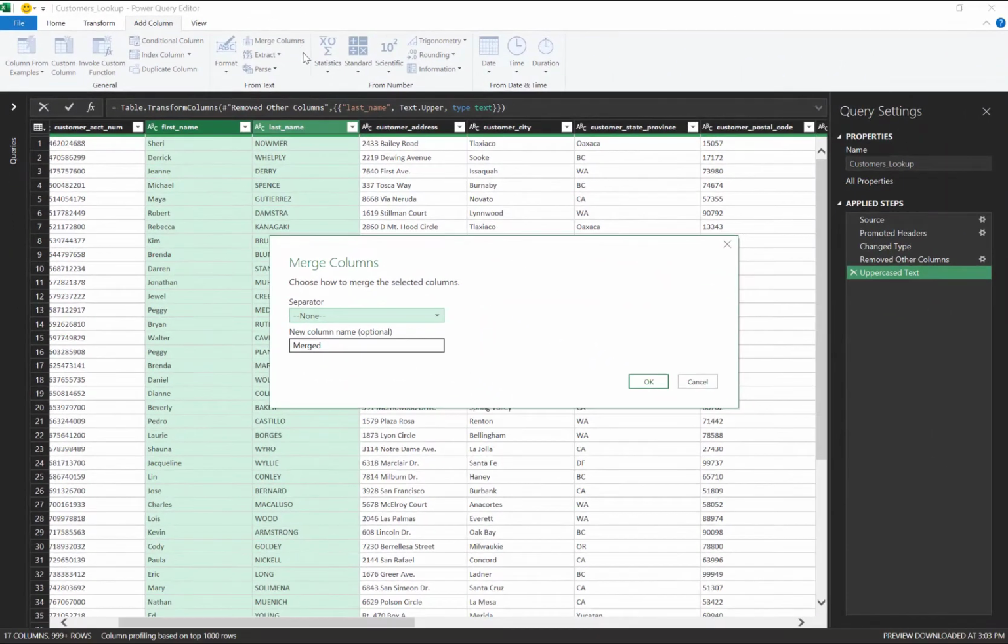Note that only the Merge Columns tool is active. Why? Because based on our selection, Power Query Editor is showing applicable tools only. This is a very helpful feature of the Power Query Editor. Alright. Let's get back to the Merge Columns dialog box.